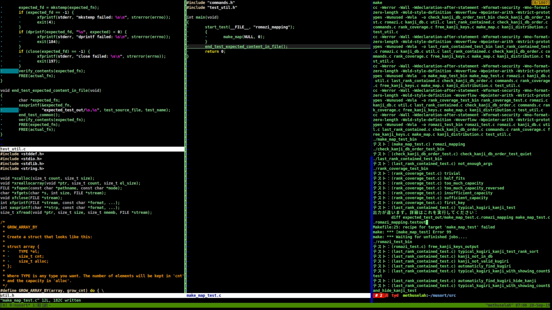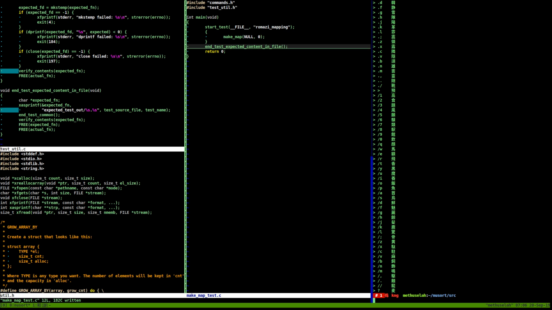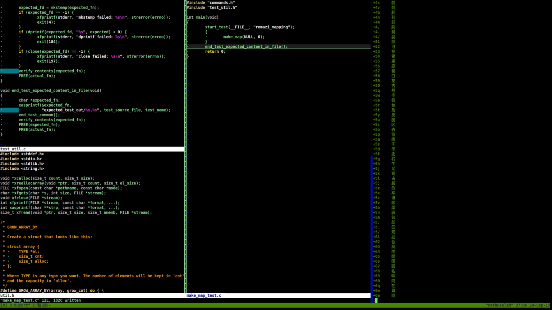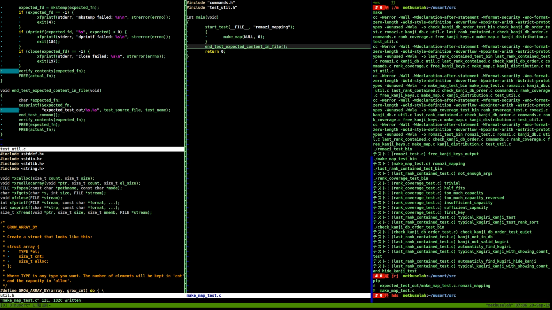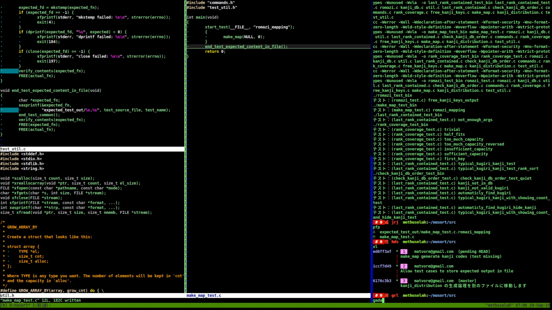No, not quite. Oh, because I didn't actually do the moving of the file. Okay, so we want to say move. All right, there. Now we have the expected output right there. Now we can run it and the test will pass. Okay, very good.